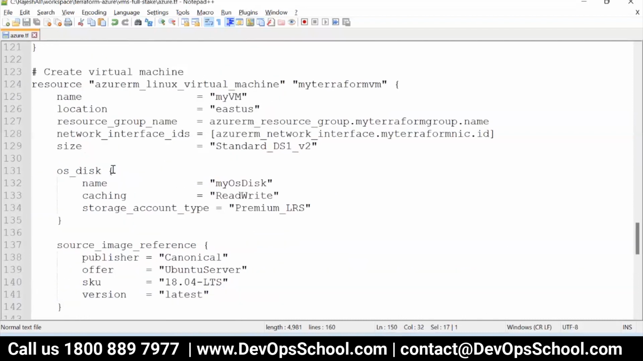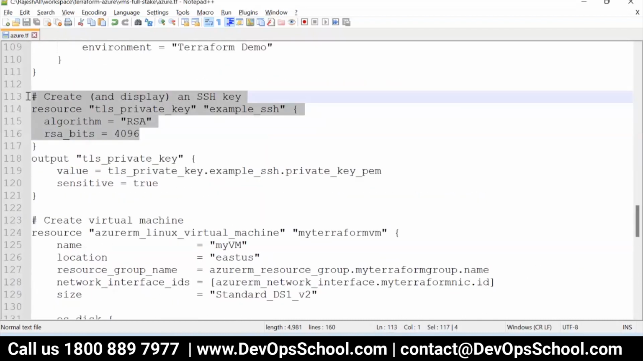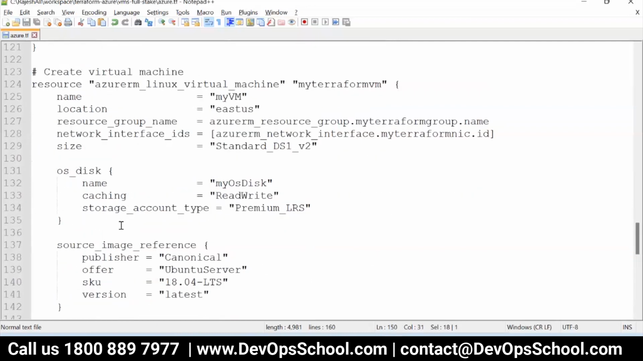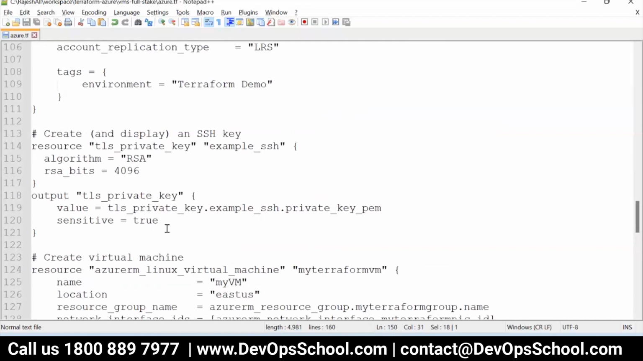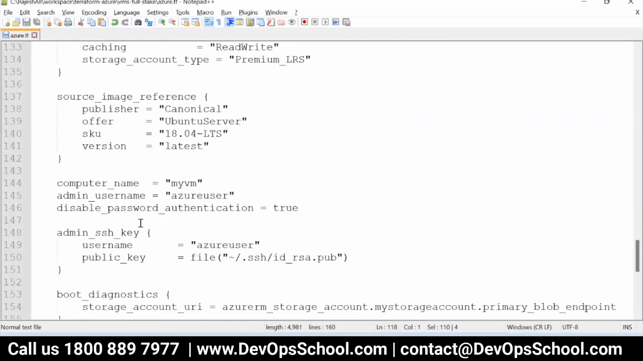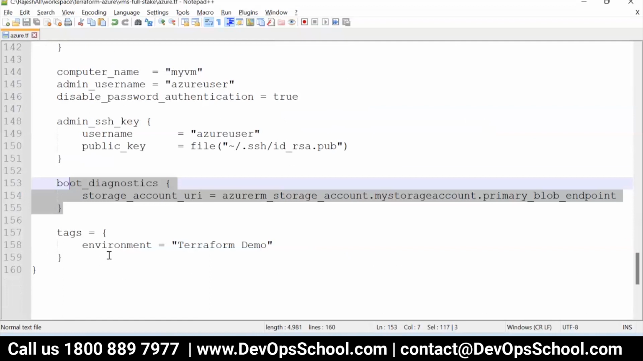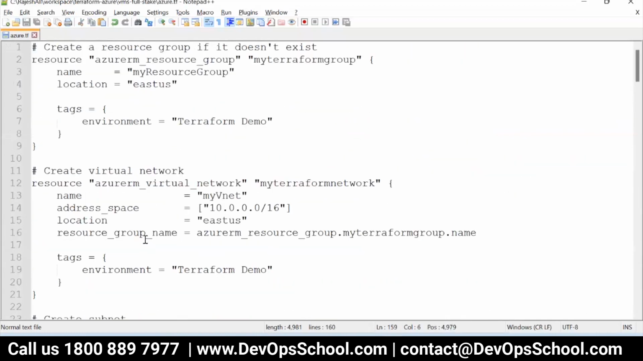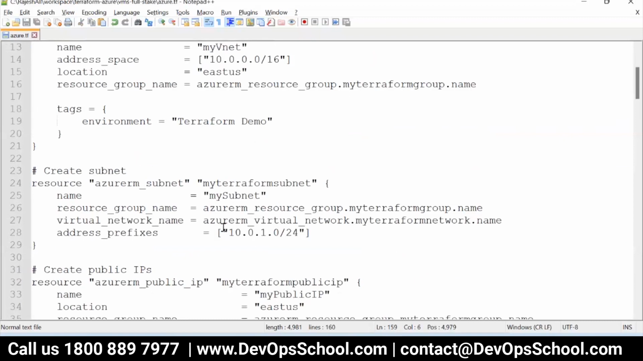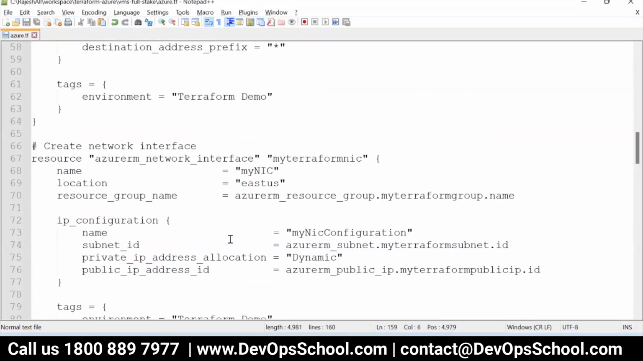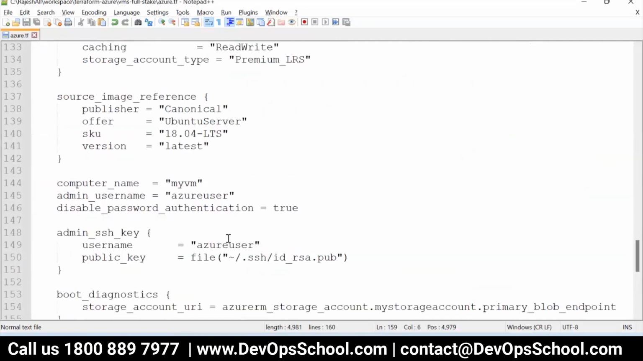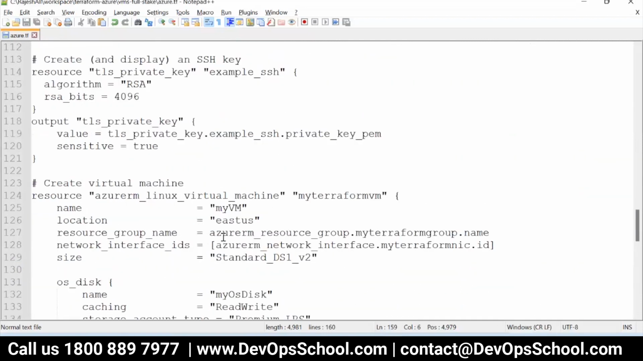So when you run this one, it will generate the keys here, and you are using that key. And the private key, you are having here. And then diagnostics and tags. So did you understand this is the whole code for creating everything from scratch, which includes resource group, network, and a storage account, and VMs, and security groups, and all stuff like that. Understood, all of you?